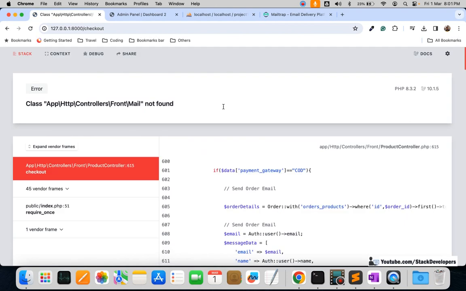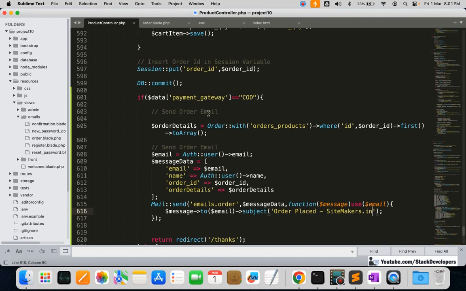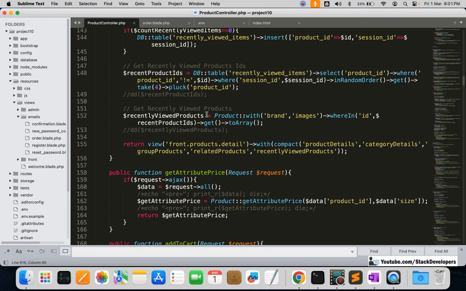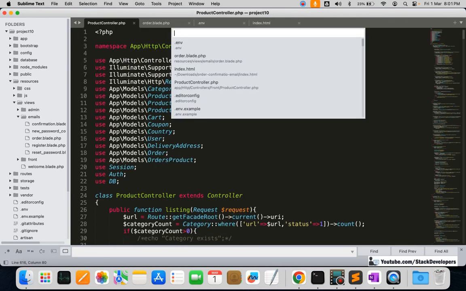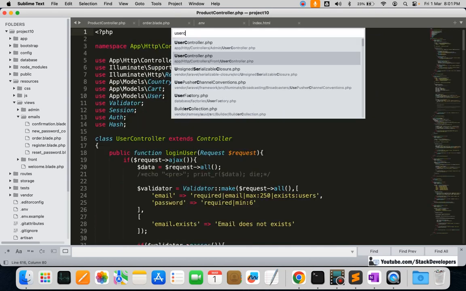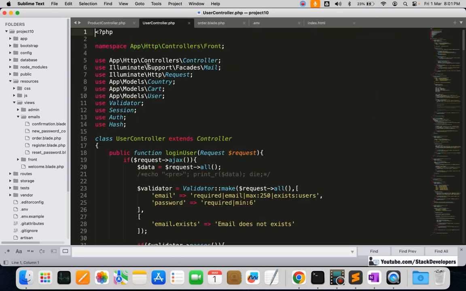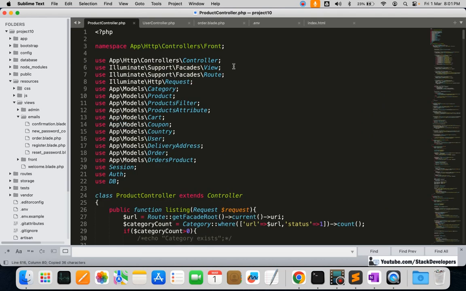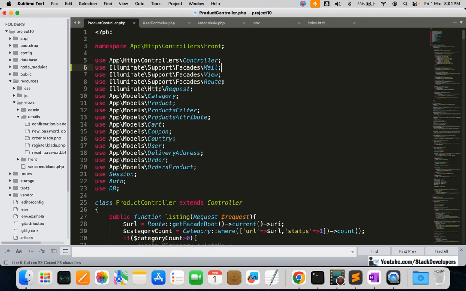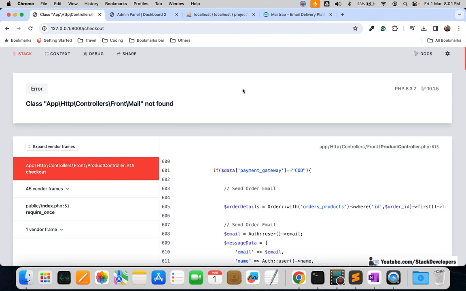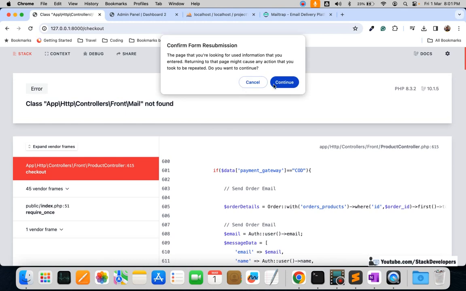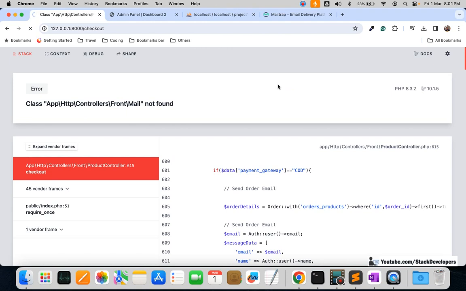Okay, so we need to add the mail class like we have added in the user controller as well. So the mail class is required, like we have added here as well, and I'm going to add that at the top, okay. So I'm going to try once again. Control Shift R in Windows, and Command Shift R in Mac. So here I'm going to see once again whether the email will go or not, and if the email goes, then how it looks.